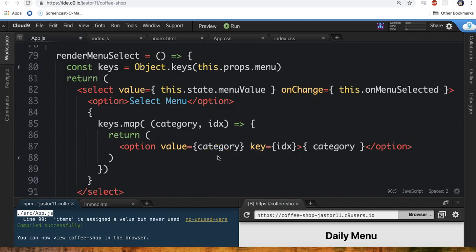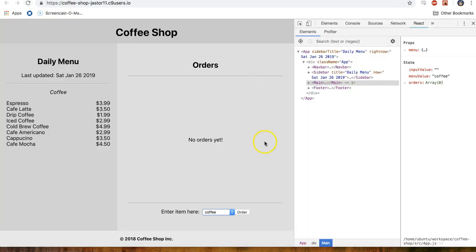So last video, we created a dropdown that allows a user to select a menu category, and we made it into a controlled select so that the user can select specials or bakery or coffee or whatever, right?